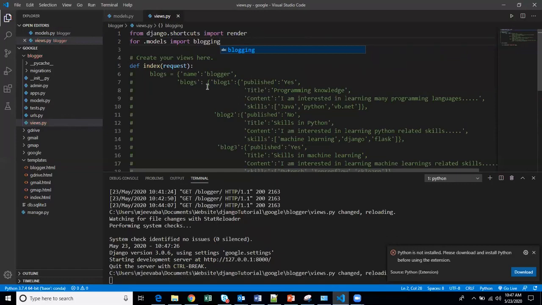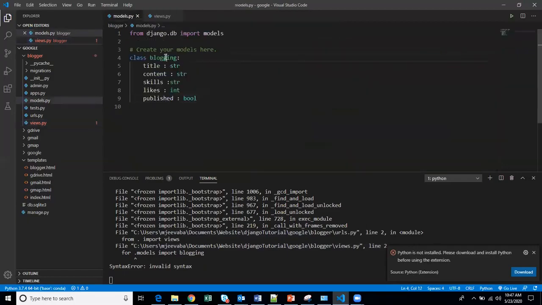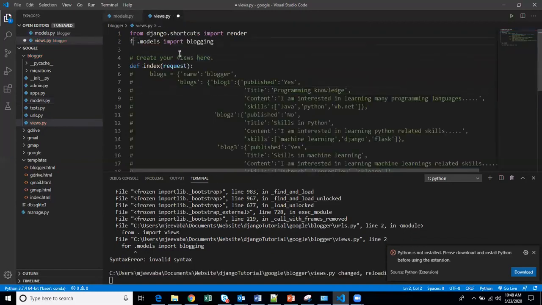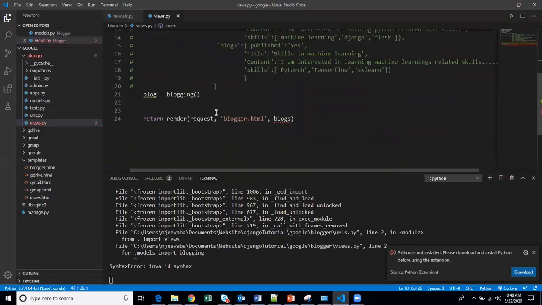If you do that, it will get called, models.Blogging. Is it models? Do we have models? Blogging we have. Yeah, this was a mistake. Now it will work fine. I think this is good.